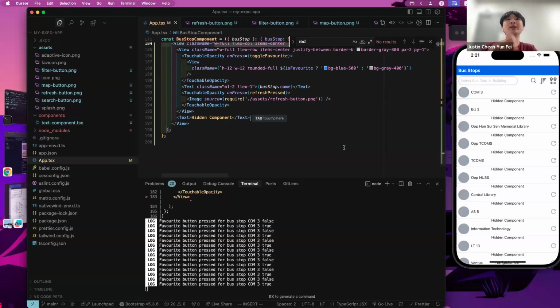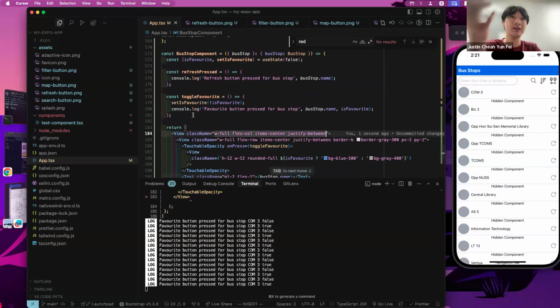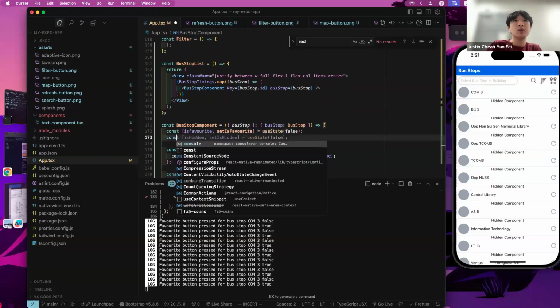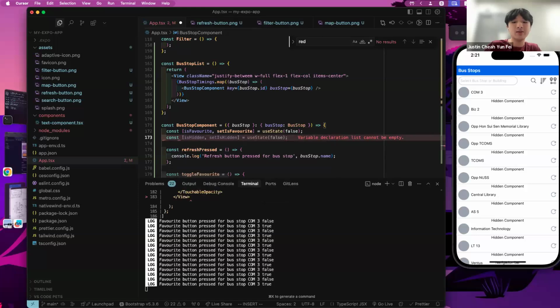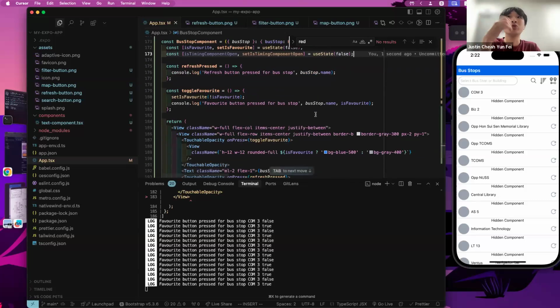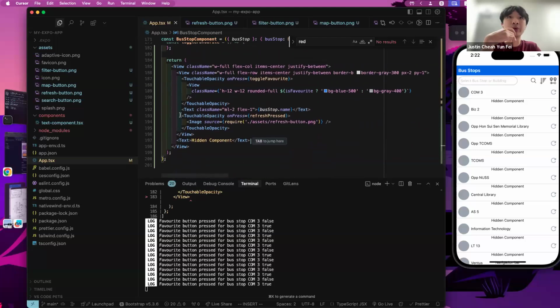And now we want to make the hidden component hidden until it is toggled. We can do this using the same thing, right? A state. We need to keep track of a state. So let's say is timing component open, set is timing component. If this thing is true, we want it to show the hidden component, or else we don't want it to show.